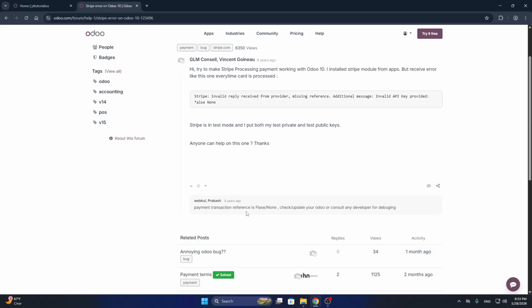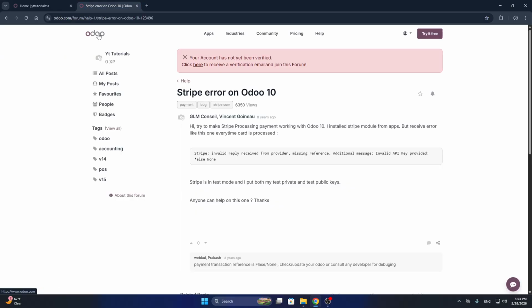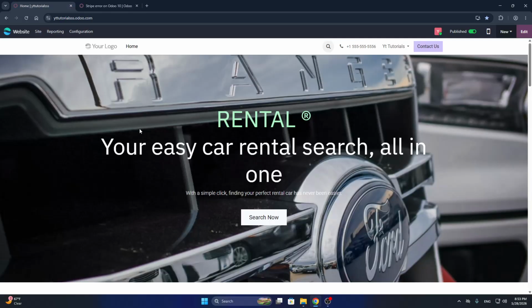Payment transaction reference is false none, and you want to check and update your Odoo or consult any developer for debugging. So make sure to update your modules, all that you're using, and applications on the website for sales. Make sure to update it to the latest version. If you still keep experiencing problems, you want to go to the official Odoo forums and post your own problem, and somebody with more knowledge who is a developer is going to help you out, giving you hints on how to fix it, and this is your best chance.